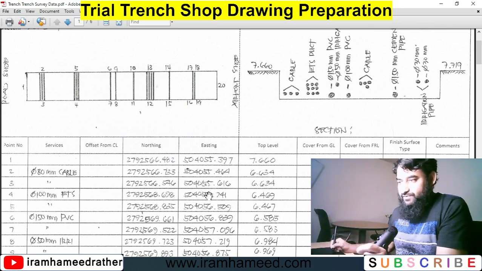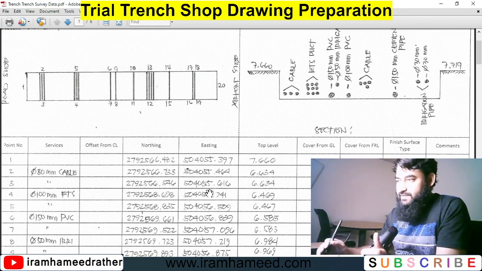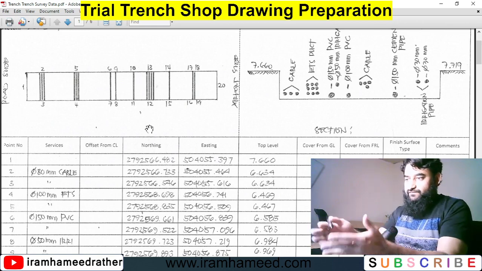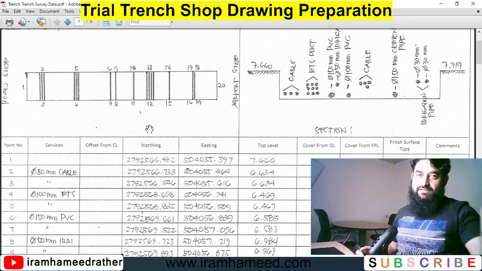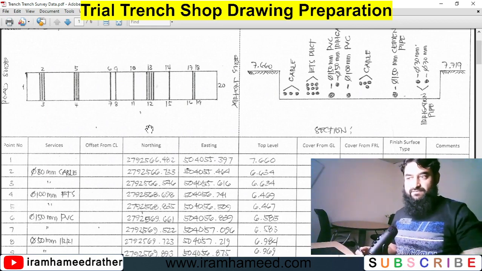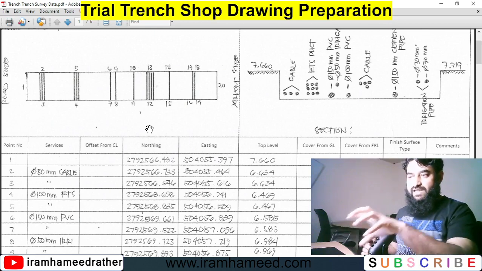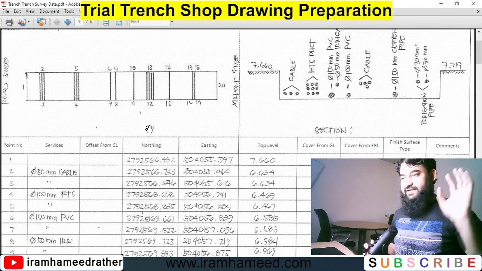But the most important thing is the steps you have to follow if you have never prepared this kind of drawing earlier. That is step number one. You have to put this XYZ information inside your CAD station, whether you are using AutoCAD, MicroStation, or Civil 3D, whatever platform you are using. So you need to take this information from here and enter it in your CAD station.